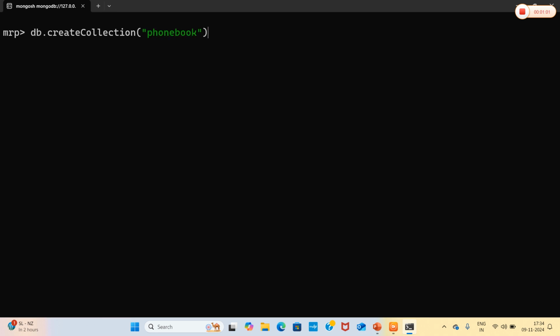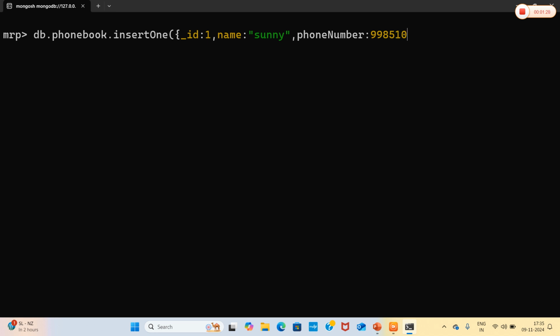So I'm going to insert the phone data like that. Now the collection was created successfully. Now I am going to insert the first data, db.phonebook.insertOne. Here I am going to mention the first one is _id, which is 1, and the second one is name. Let me say the name is Sunny, and the third one, let me add the phone number.